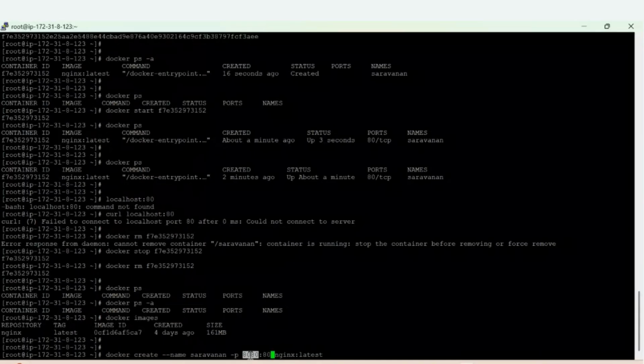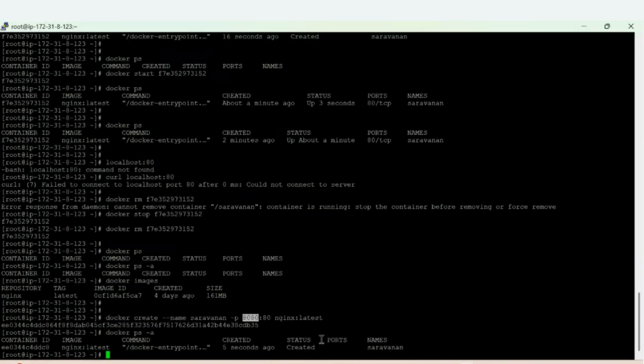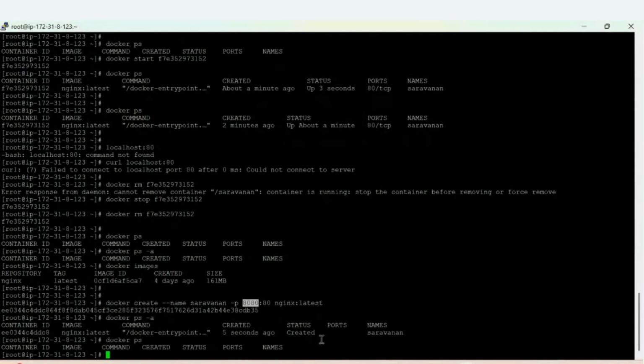This is my external port. From this port only I need to communicate. So whenever any communication, any link, any input comes for this 8080, it will automatically convert that input into the container's port number. I'll just run it, create it now. So now my container is created. If you give ps -a you'll see the created container; if you give ps, it will not show because it is not in the running state.